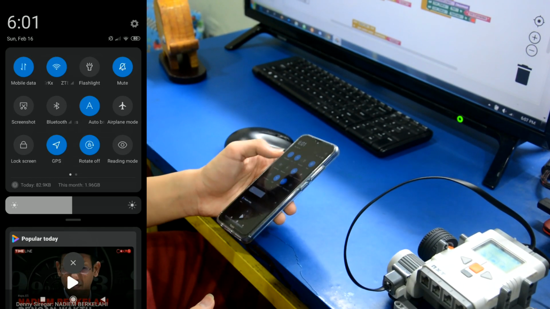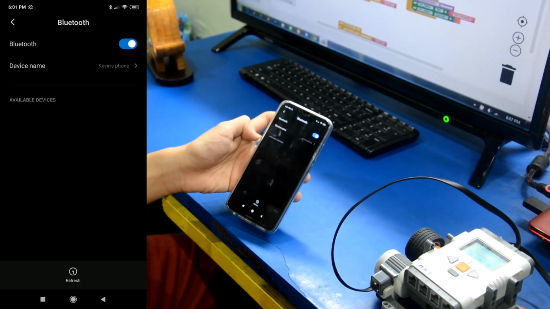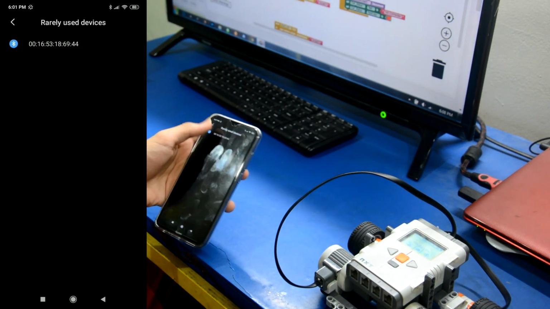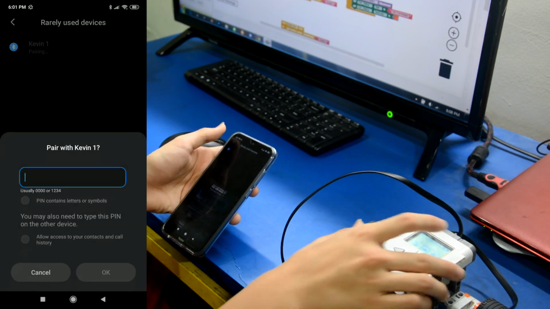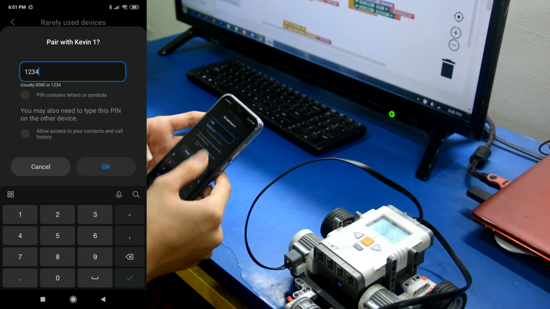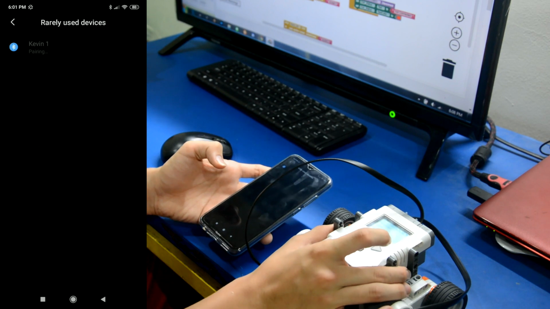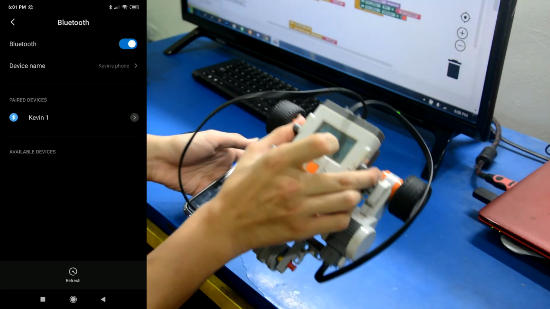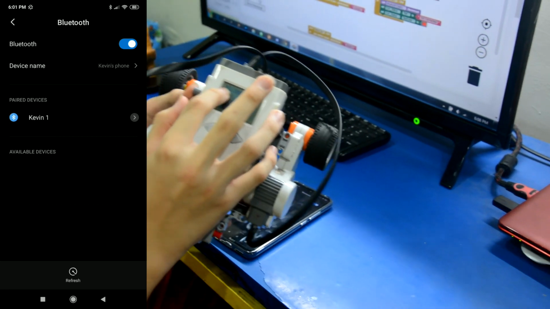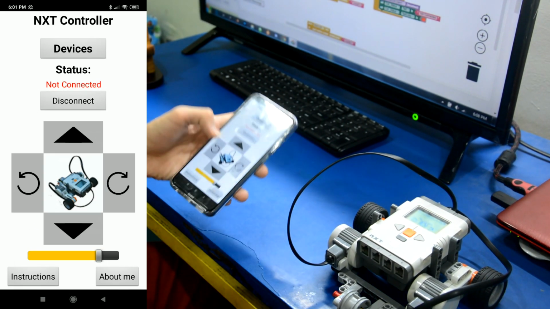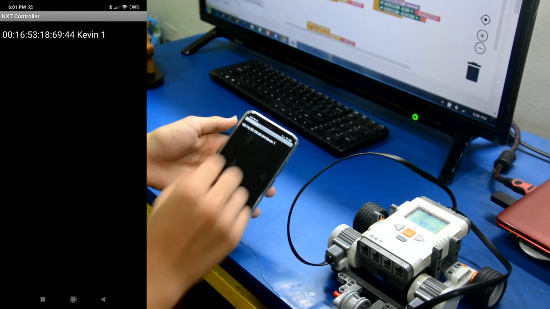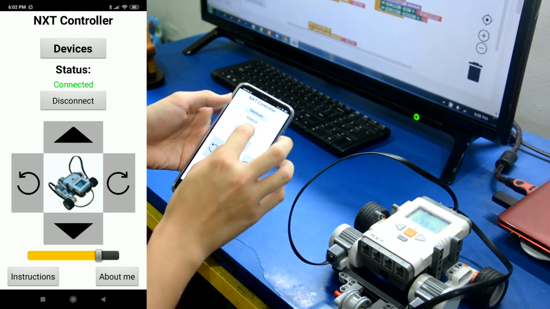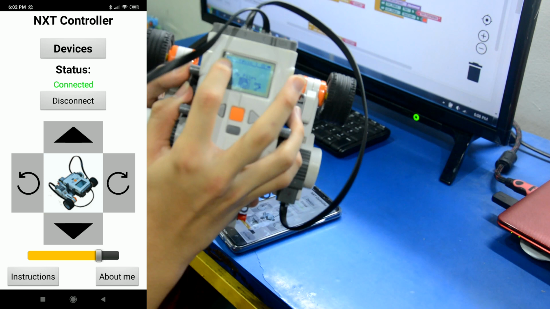For step 2, on your phone, turn on the Bluetooth. Next, this device should appear in rarely used devices, and in this case, I'm using this one. If you leave here, it should appear on paired devices, but here it's not yet connected, and there's already an indicator here. Now to actually connect it, tap on devices, and this device should appear here. When you tap it, if it works, it should turn to connected, and on the intelligent brick, the indicator should change.